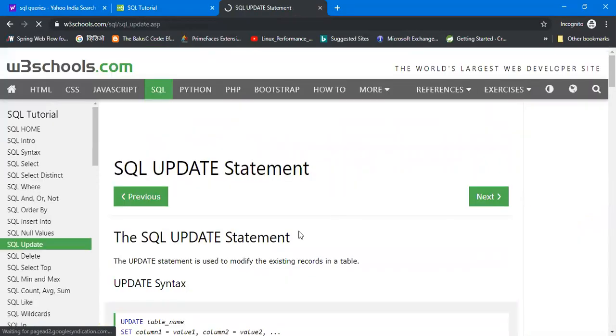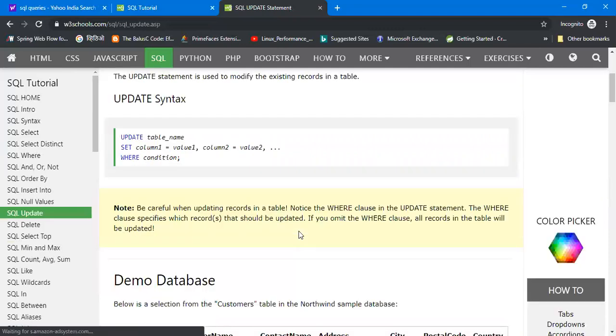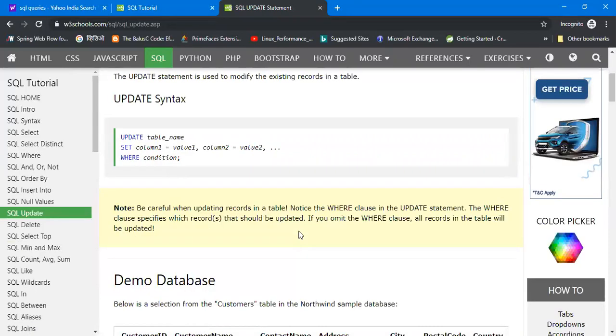Now next is the update clause. Now update is to modify the existing data, right? So there is an alter method. Alter is a DDL statement which alters the definition of the table, whereas update is a DML statement which tries to modify or alter or update the existing data.